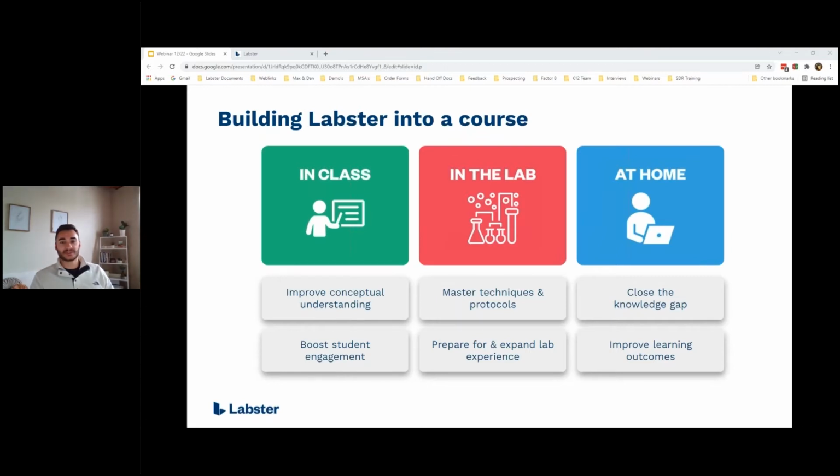Now, Labster simulations have been mapped to AP, IB, and NGSS curricula, and the effectiveness has been proven whether you're in the classroom, fully online, or even in that hybrid format. Now, since 2012, Labster's helped instructors overcome a lot of common challenges. Some of these challenges you'll see on the screen here. These include helping improve conceptual understanding, boosting student engagement, mastering those techniques and protocols. The list goes on and on.